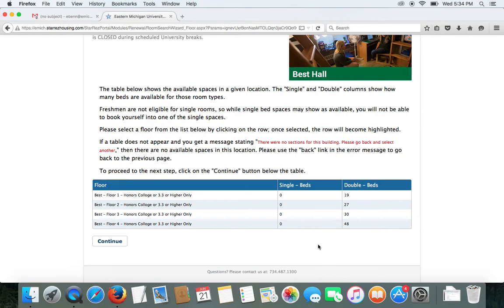In this next section here, it shows you the number of single beds and the number of double beds. As a freshman, you're not eligible for single beds, so even if it does show something here, if you're looking in the towers, you can just ignore that. You need to look how many double beds are available because that's the spaces that you have to choose from. So I'm like, yay, I'm going to try to get into BEST, and I'm going to try to put myself here on the second floor. So what you do is you click on the floor you want to get into, and it highlights in this golden yellow color. And then you click continue.